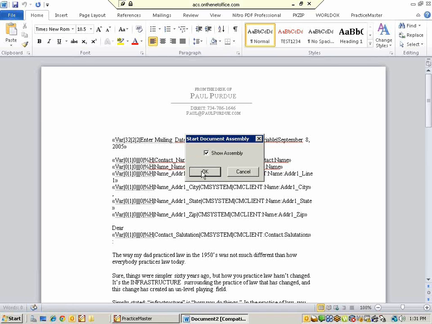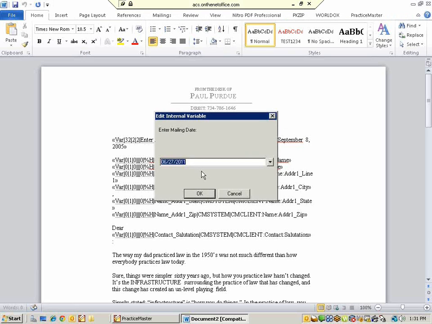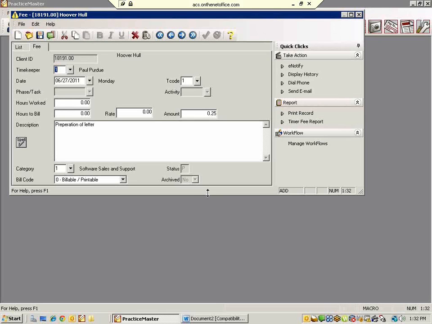So as part of document assembly, I'll go ahead and say yes, show assembly. It hopefully is going to carry on here and ask me for the date of this letter. Let's say that you're going to charge a quarter of an hour for composing this letter. We won't tell anybody that it only took 10 seconds to do. You can have it automatically pop up, and these fields can be filled in as part of this specific document being assembled.